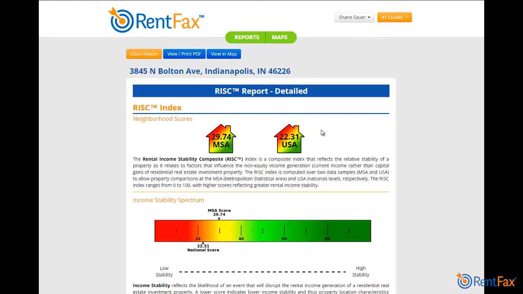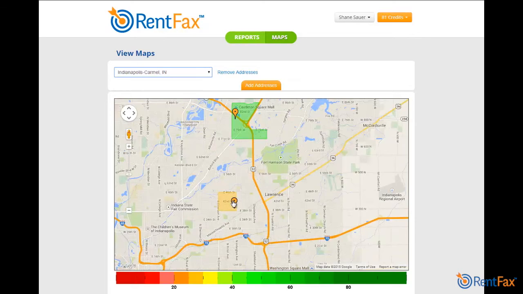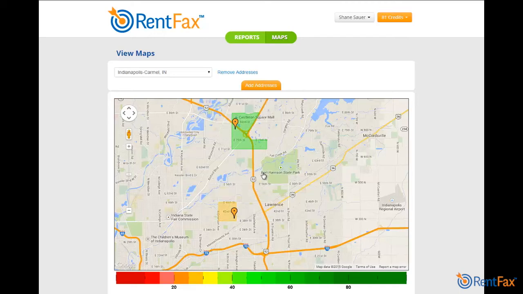RISC report detailed view. I again click the view and map, and now we can see that both addresses are pinned, both of them are orange, and we can see the different scoring. This particular MSA is at 29.74 versus this neighborhood is a 54.71 MSA score. Now we can see the difference.